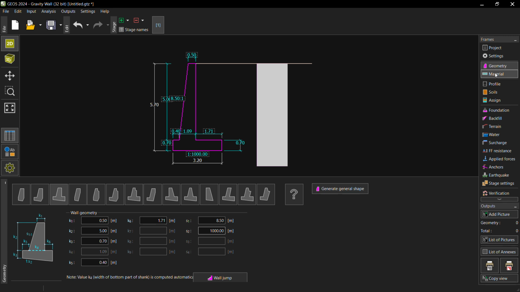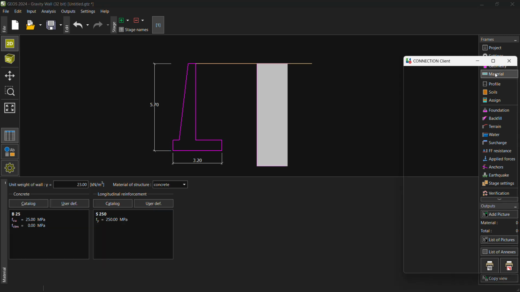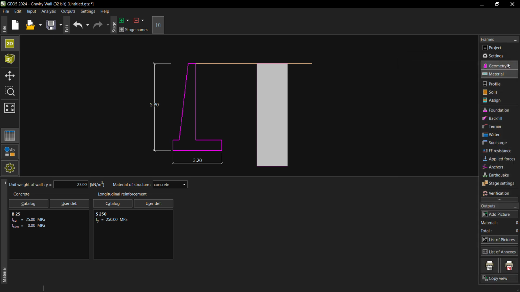So from there we head over to the materials part. The material part helps us to choose our material for our question, which is the retaining wall. So the unit weight of wall is 23 and the material of structure is concrete. So yes, the material that will be used for our retaining wall is concrete, so we'll maintain the concrete, and the unit weight of our wall, since it's concrete, will be changed from 23 to 25 kilonewton per meter cube.